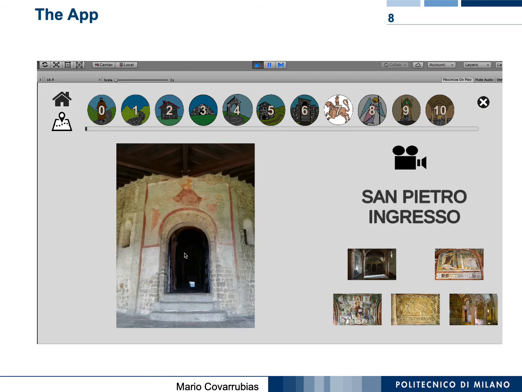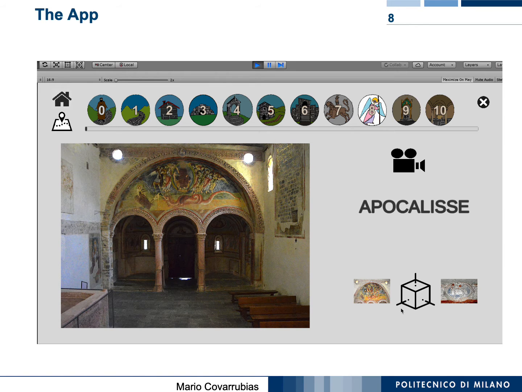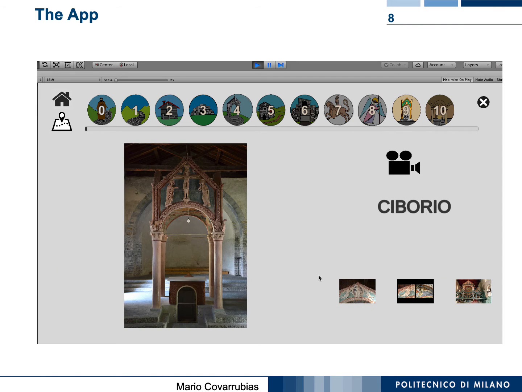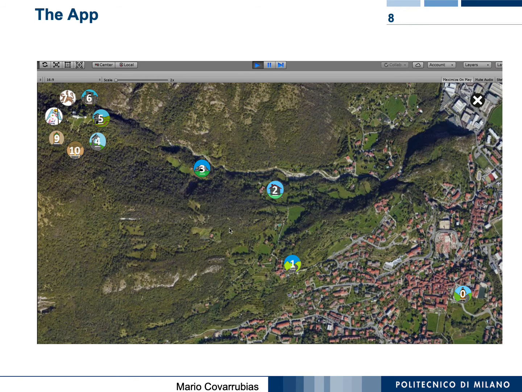information. For example, there are some pictures, there are some additional details, and in some of the scenes we have inserted not only the video, the 360 degrees video, but there is also a digital reconstruction, as I will show you later. This is the Ciborio and the crypt. So the user will start walking from this step.